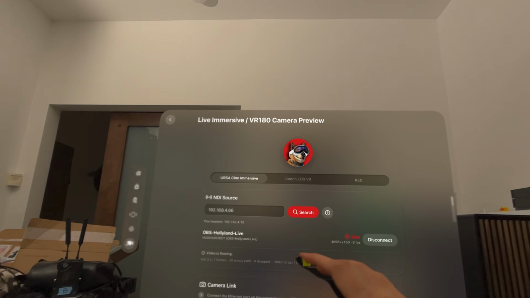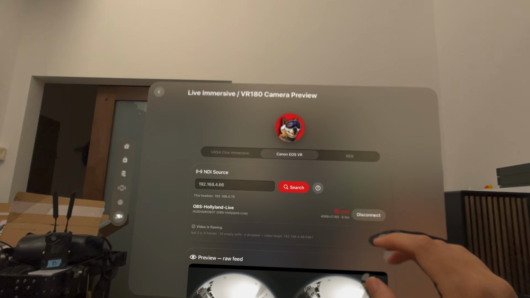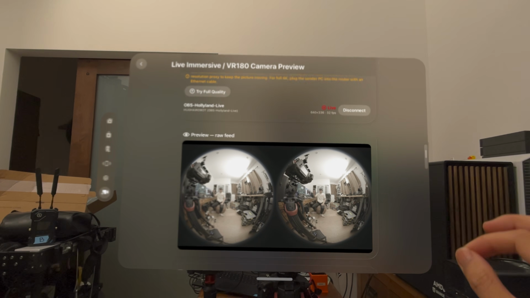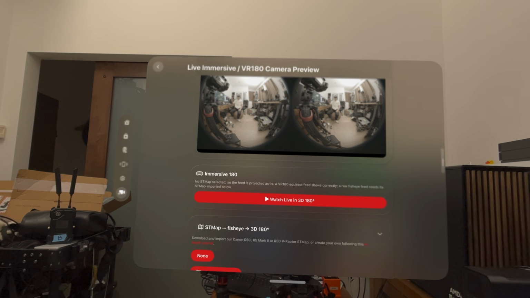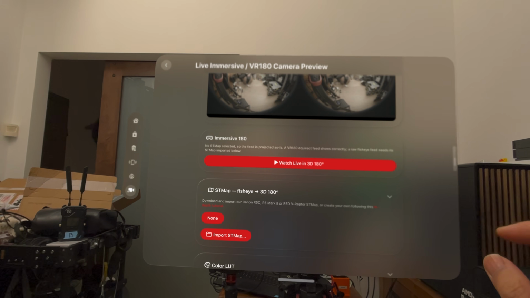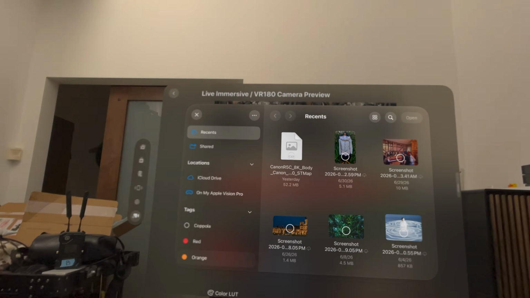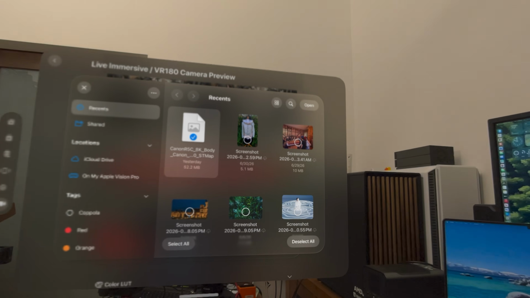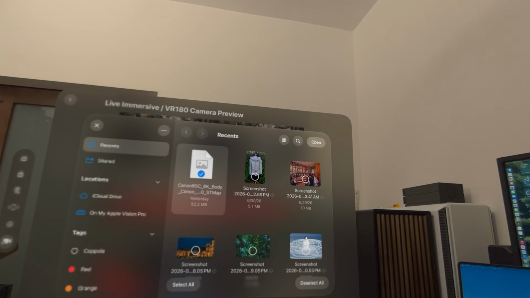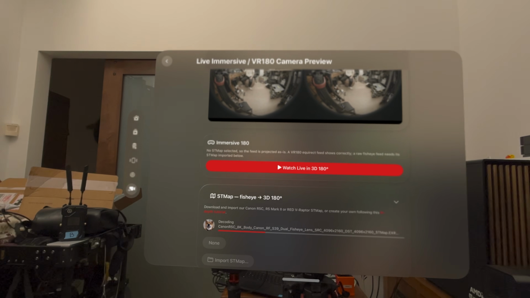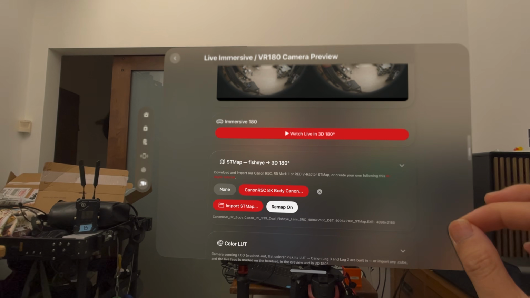If you shoot on a Canon R5C or R5 Mark II with the dual fisheye lens, in live camera, we have a dedicated Canon EOS VR tab. Import the Canon STMap once. Mine is on my Patreon, or you can build your own. Tap import STMap, pick the EXR file, done. The app will remember it per camera tab, so you never need to do it twice.